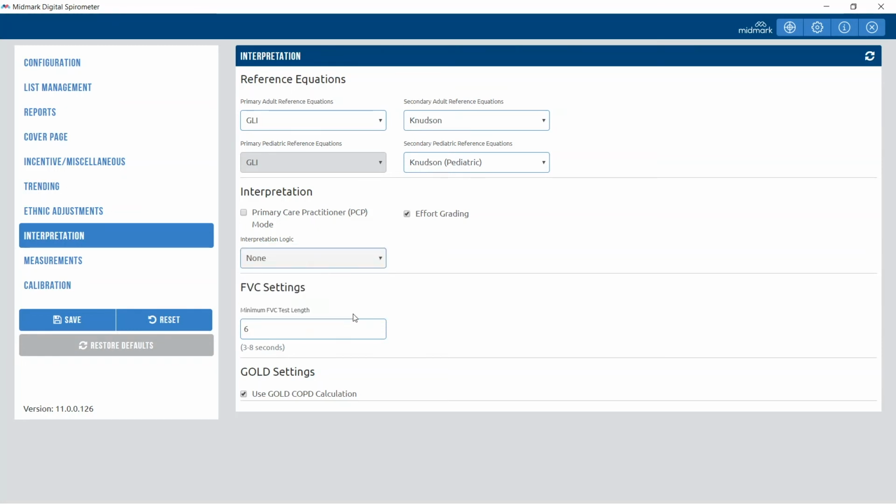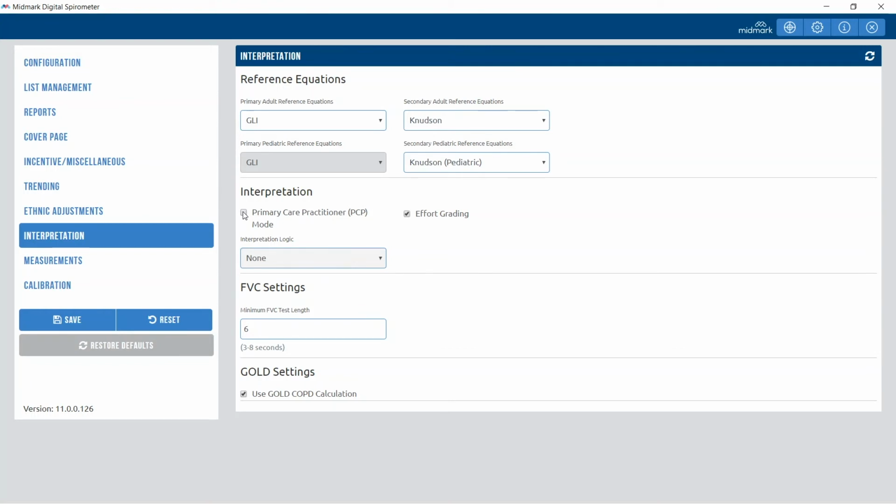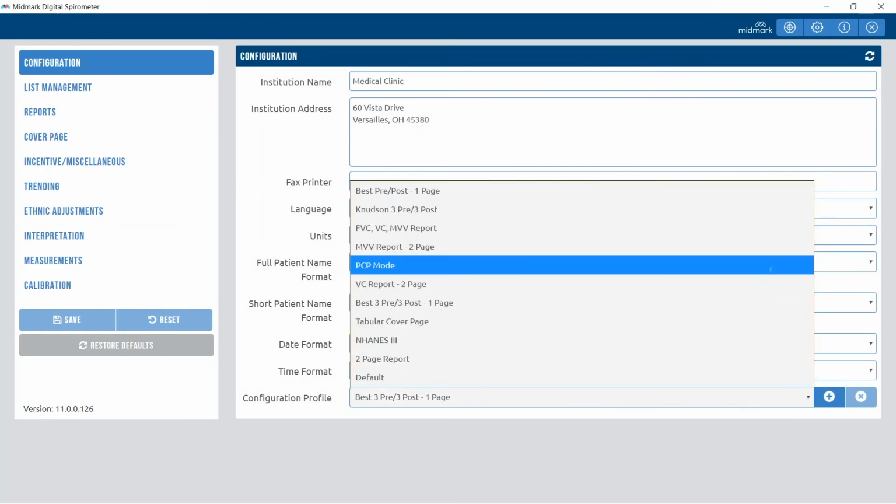The primary care practitioner, or PCP mode, overrides reference equation and interpretation selections. The PCP mode automatically selects the NHANES 3 reference equations and interpretation logic, and modifies the test acquisition screen, the test review screen, and printed reports. To set the Midmark digital spirometer into PCP mode, click on the Configuration tab. Select PCP mode from the drop-down list in the Configuration Profile dialog box and click Save.